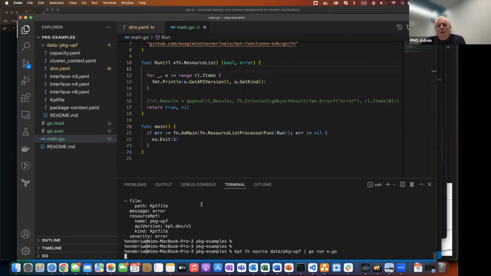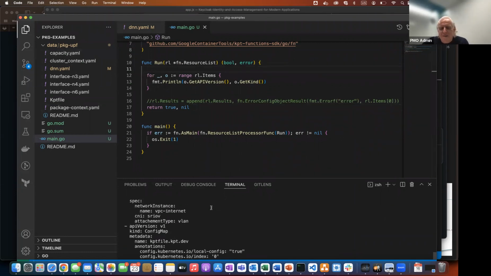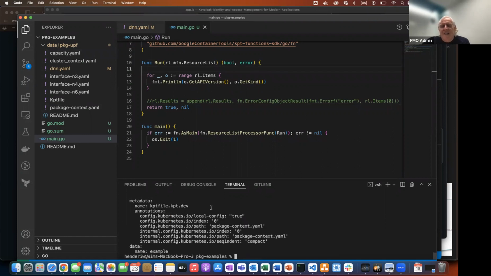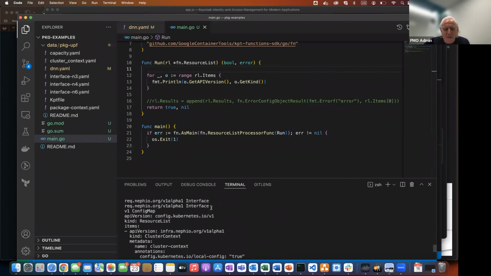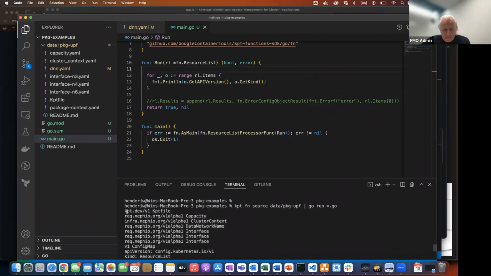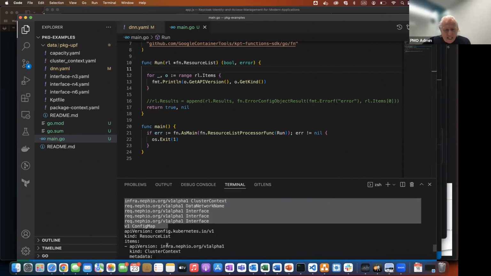So let's run this. Now, also important to note is that the way this works, the kpt function source is actually also using standard out. So basically you see also what comes to the function as well. The way to debug this is you always have to go here at the top. But you see here, this is actually what is coming back.